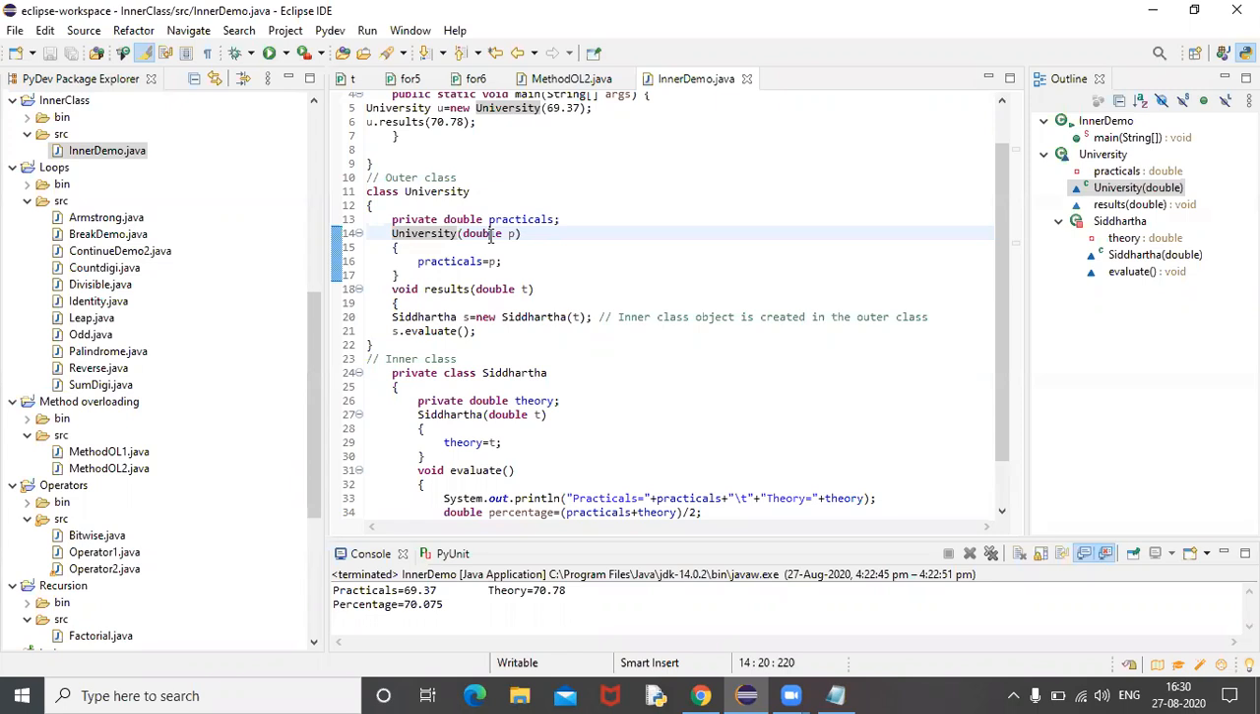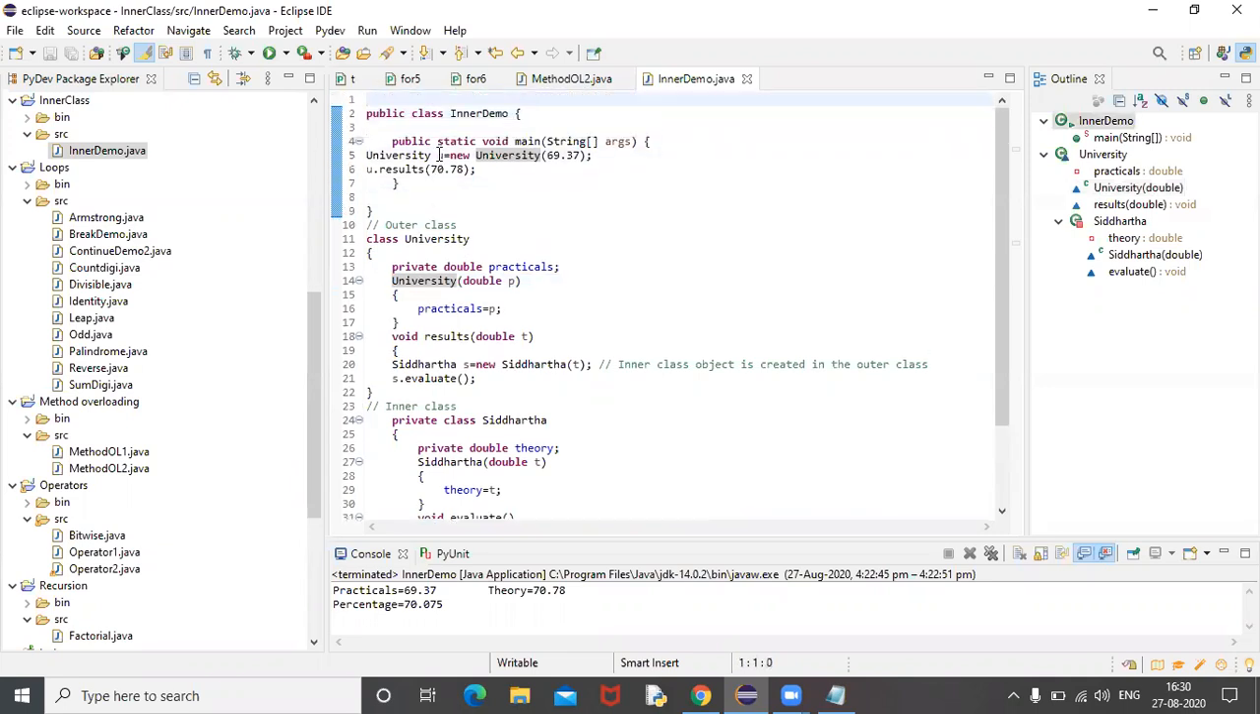Okay, same program I will do in another way. I will use the this keyword. I explained this, I think, to you. This refers to the current object, I told earlier.